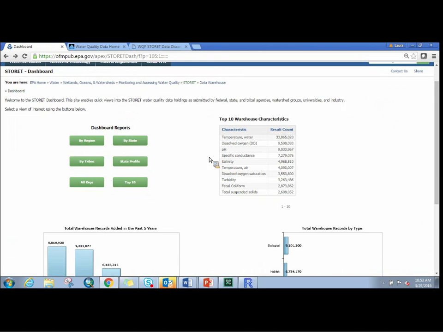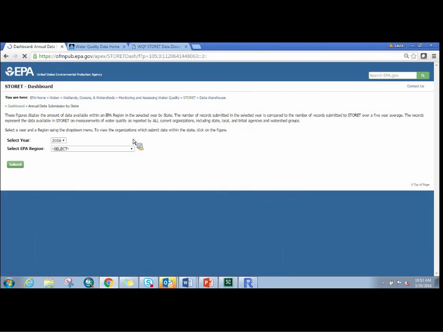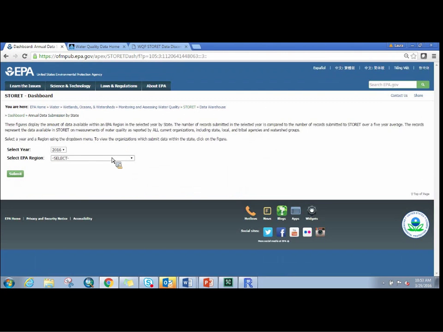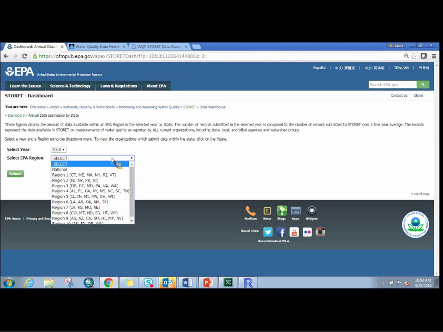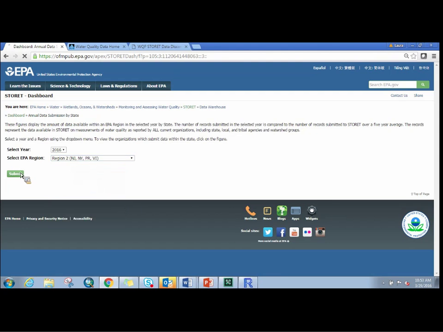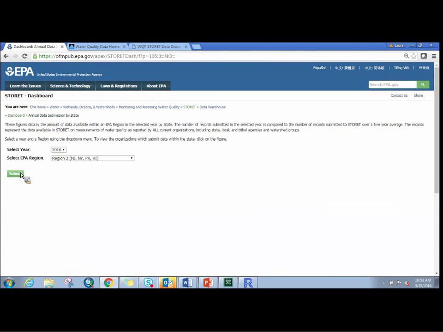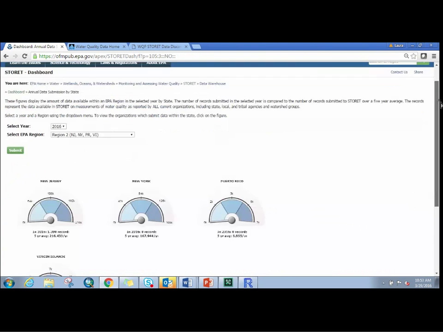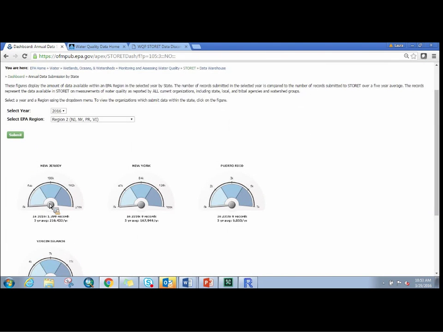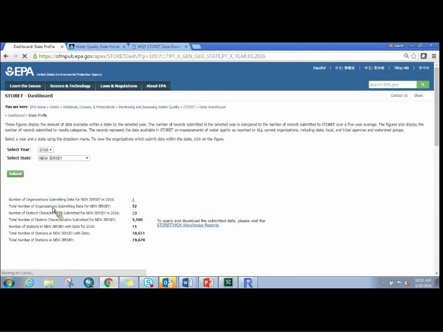So there's a lot of ways you can get down to more information. This works similar to the way the state one works, similar to the region. You just select a state, and then you get more information about that state. So it brings you to the gauges, and then you can go in, and it's just a different way to get to the same information.